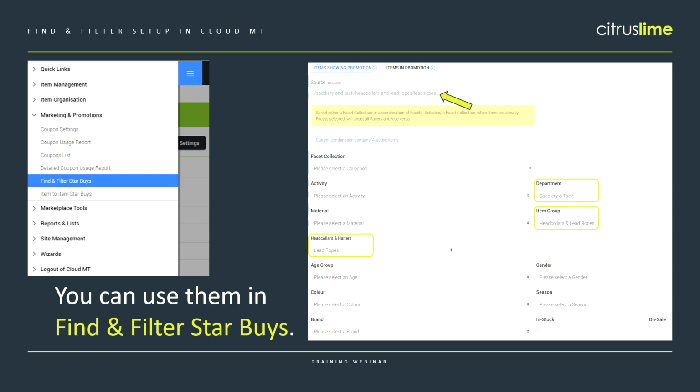If you're not yet familiar with star buys, you'll find a really detailed how-to article on our knowledge base, howto.citruslime.com, and there'll be a link at the end of the webinar too.